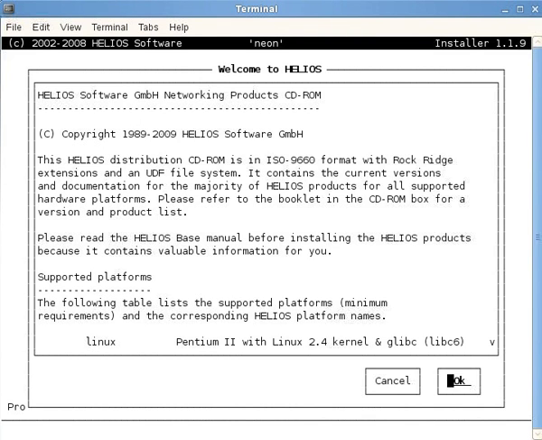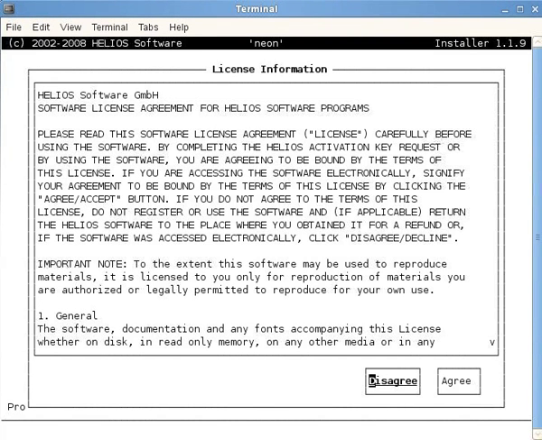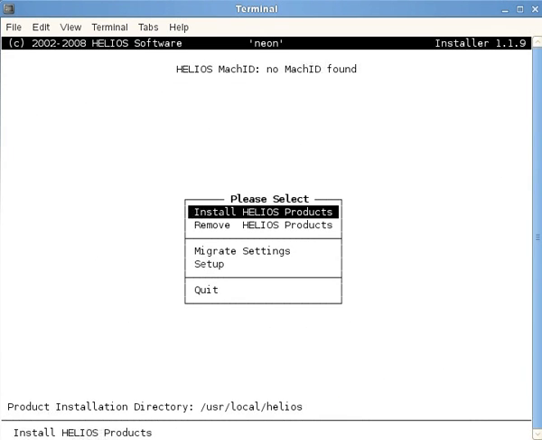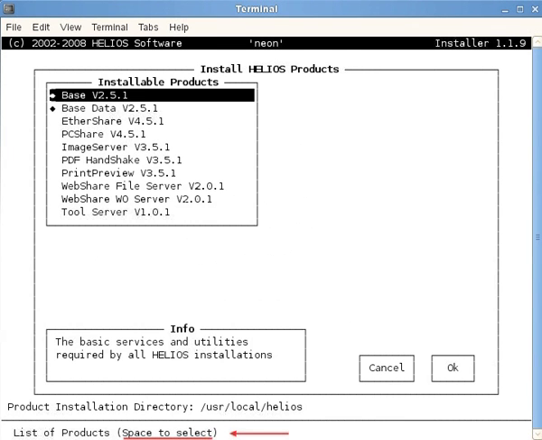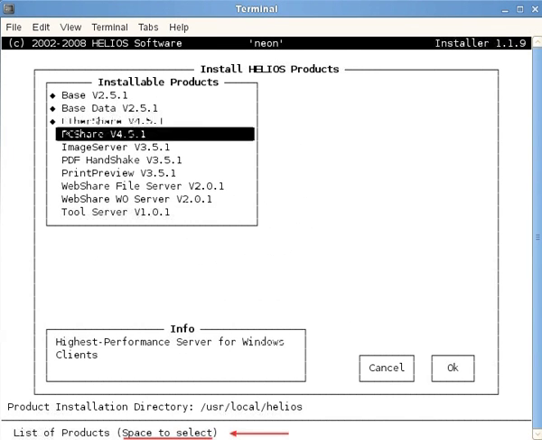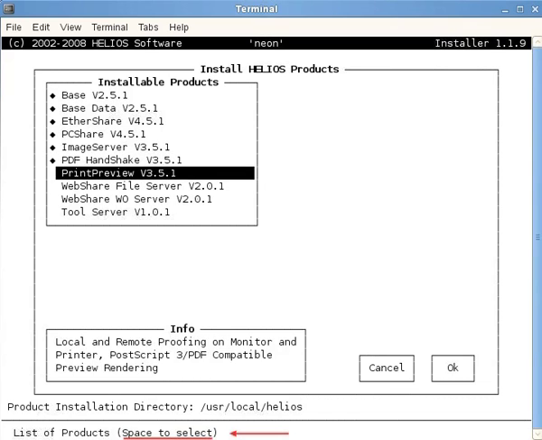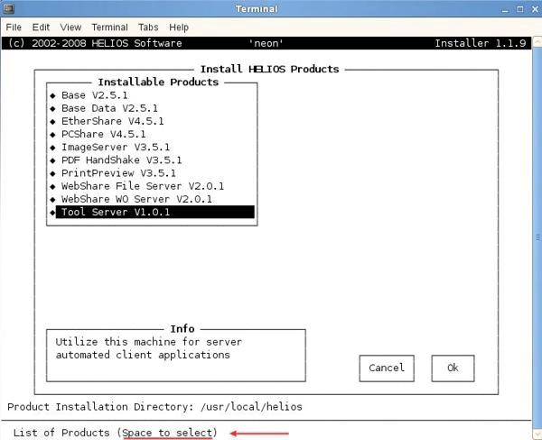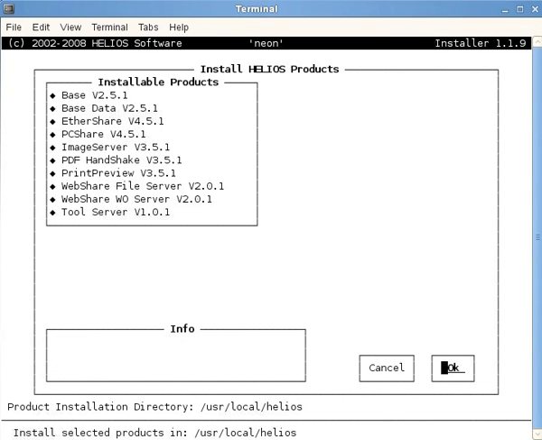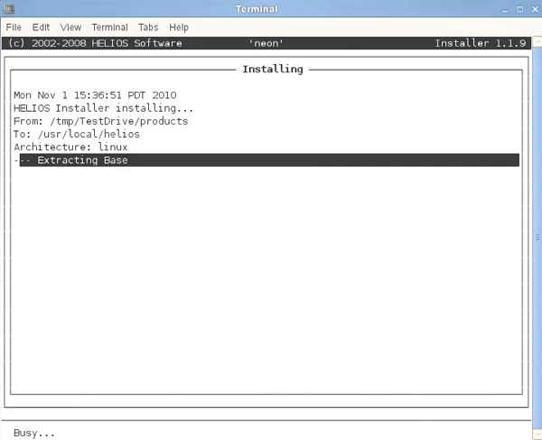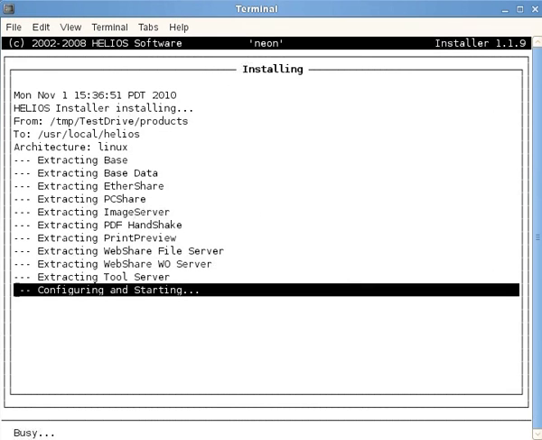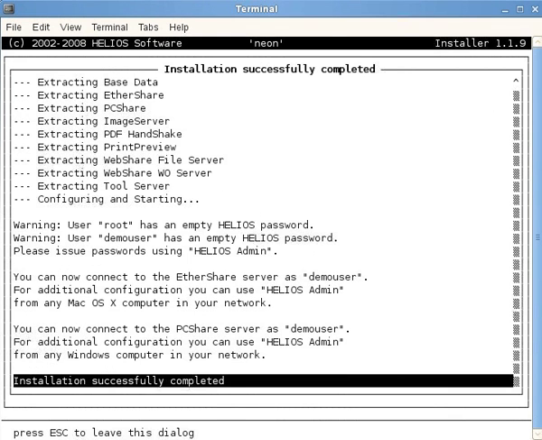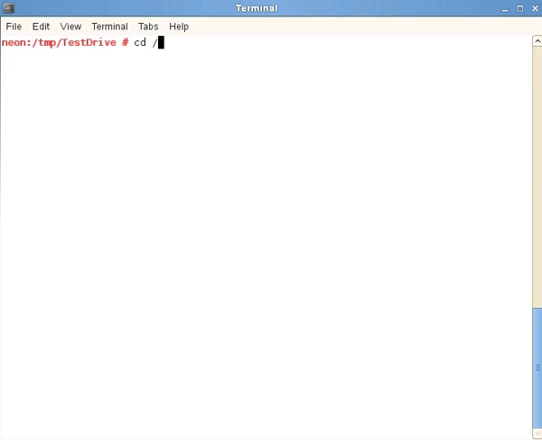So launch the installer and read the welcome and license information as already shown. Once again, select all items to install. Use the spacebar to select each item. To verify, change to the HELIOS bin directory and run the srvutil status command.